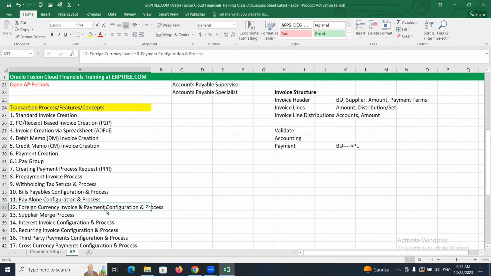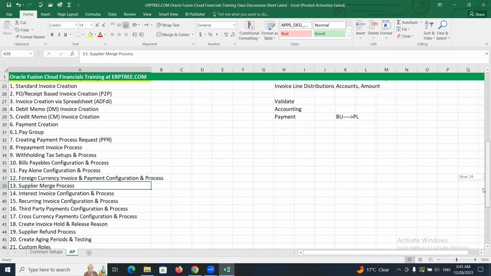And foreign currency invoice and payment. Invoices you can create in a different currency, as well as you can process the payment, that we will see as a part of foreign currency invoice and payment. Supplier merge, you can merge one supplier with another supplier. Okay, so you have supplier A, supplier B. A you want to merge with B. That means all the invoices and payments, whatever we have with A, all will be copied to supplier B. What is the business case and all, we'll discuss.